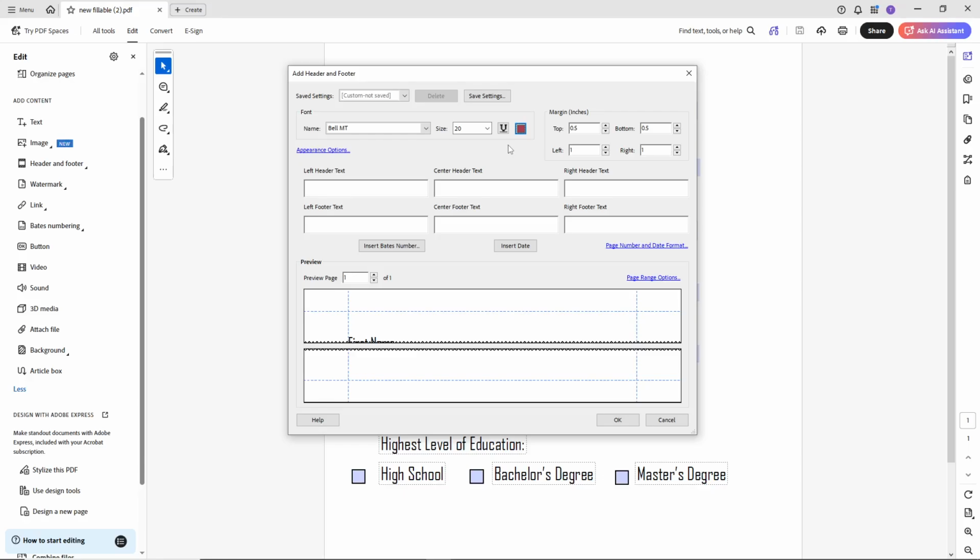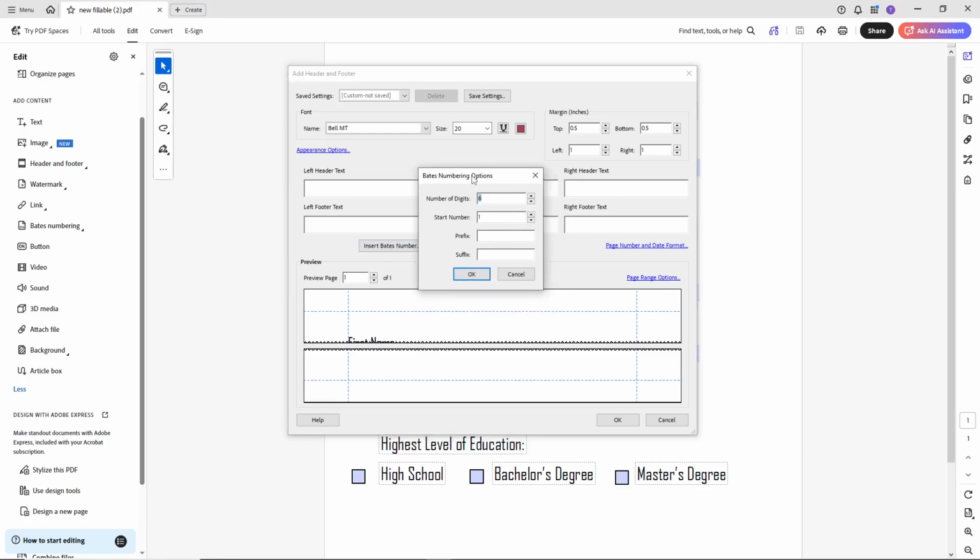Now navigate to Appearance options. Here you'll see several placement choices such as left header text, center header text, left footer text, center footer text, or right footer text. Click on your preferred option to select where you want the Bates numbers to appear on each page. This flexibility allows you to position the numbering exactly where it makes the most sense for your document layout. Once you've selected the position, click Insert Bates Number. This action opens up the numbering configuration settings.